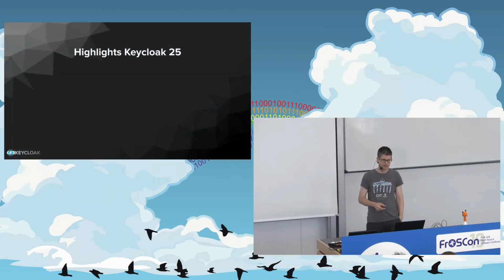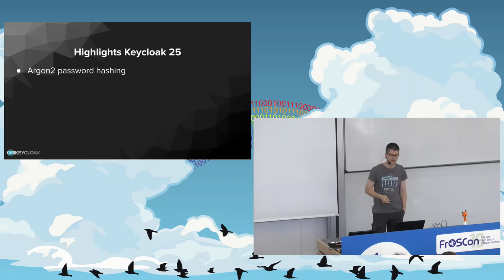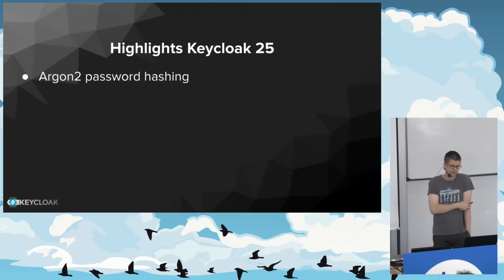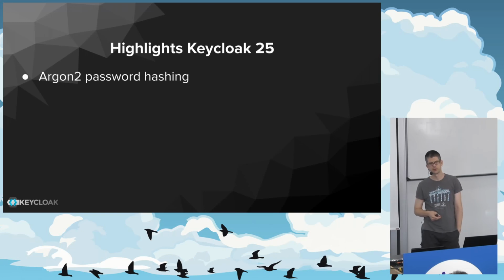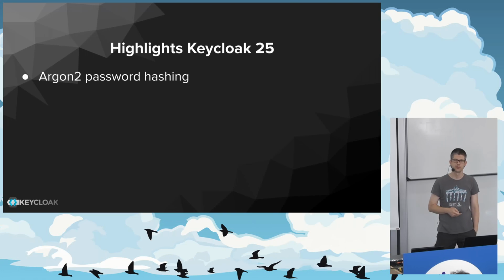Keycloak 25 came out in June. Was it June? End of May? Early June, I think. It contained Argon2 password hashing. If you are following the OWASP recommendations, they were increasing the number of password hash iterations for PBKDF2. This is the password hashing algorithm that you should apply, because you should not store your passwords in clear text.